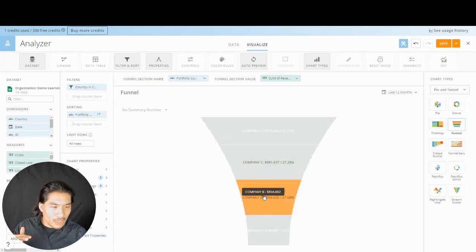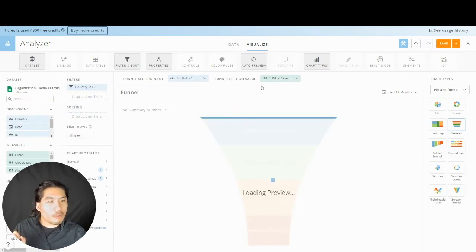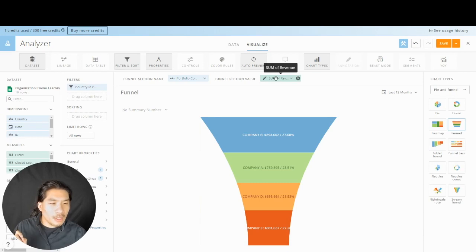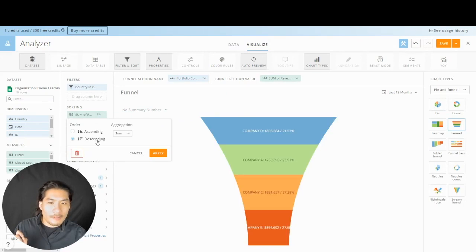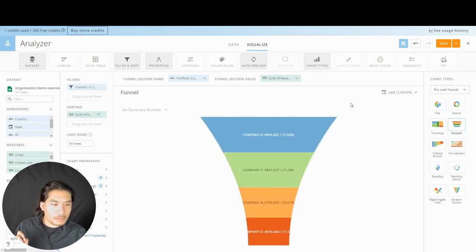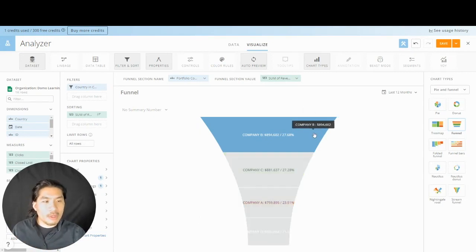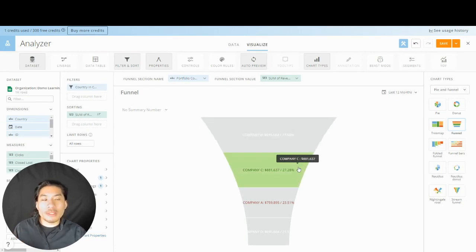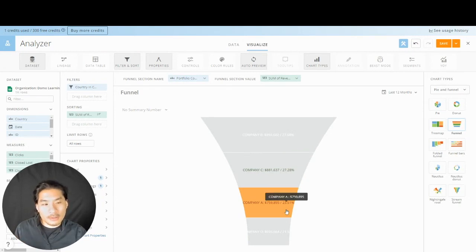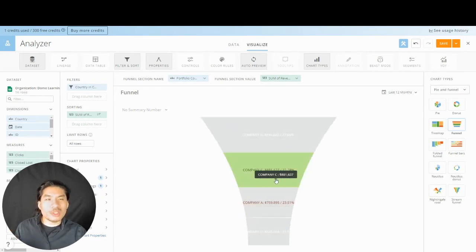We should actually probably change this because it's kind of confusing. I'm going to get rid of portfolio company on sorting and it automatically, now I'm going to take sum of revenue and put that in sorting again by descending just so you could see. Okay, let's pretend that each of these companies was actually steps. Okay, so you can see here, here's the top of the funnel. We made $894,000 in that funnel. And then maybe company C was able to keep 881 of that. And then maybe the next company was able to keep 759,000 of that. And then maybe the next one. So that's what we can start to do with this funnel.